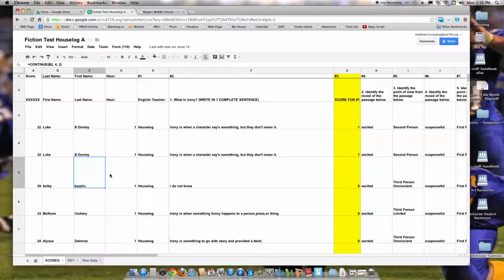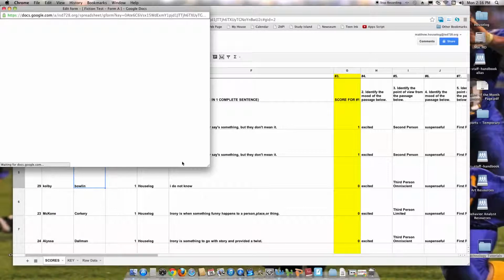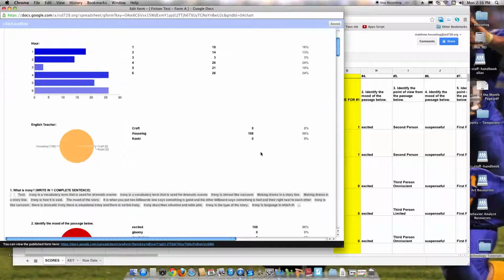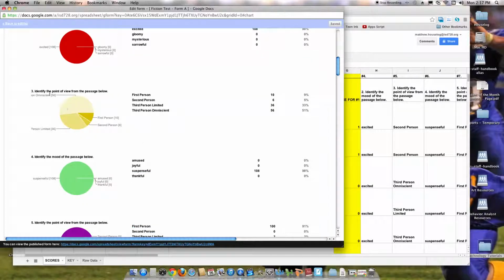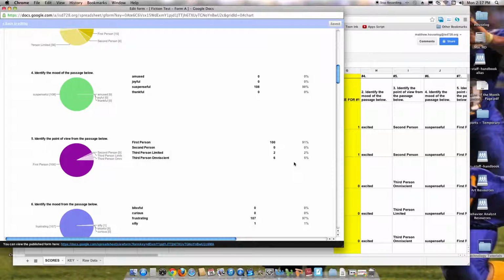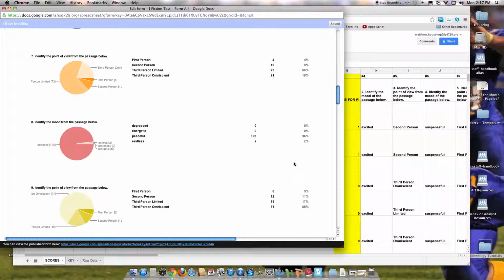And then the other thing we can do that's nice is if you go up to Form, click on Form, you can click on Show summary of responses. What this does is tabulate a graph on how your whole class did. So you can see, like, identify the point of view from the passage below. You can get the responses, and you can notice that on this one about 51% got it right, about 33% picked the wrong third person point of view, and another 14% were a little bit off.